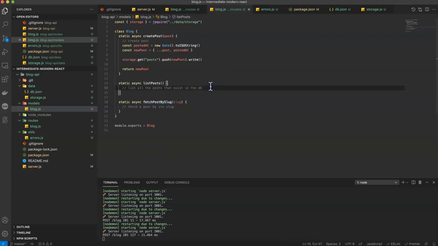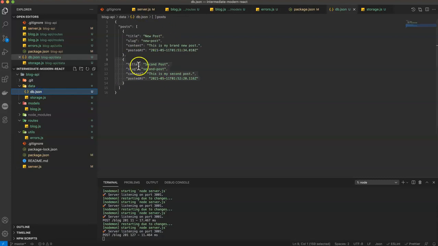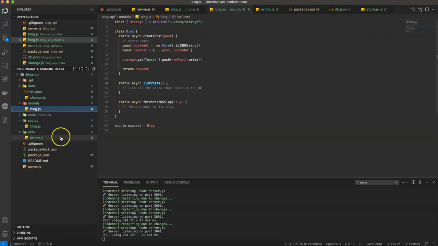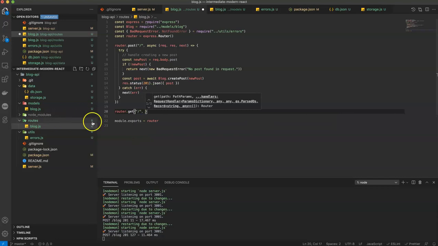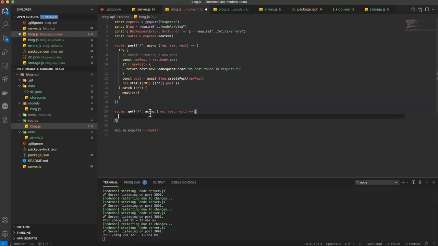Okay, so the next part we need to take care of is ensuring that users can request all of the posts, and we will query the JSON file for them and send them all back in the GET request. So we'll actually start with the route first. We will create a simple route that just asks for a GET route to the / endpoint. And we will use an async callback, just like we did before.